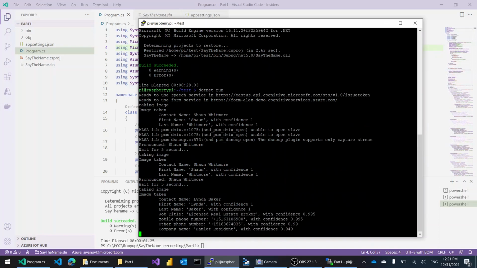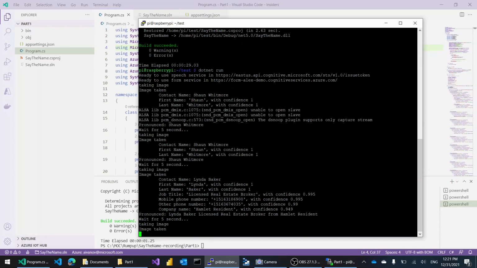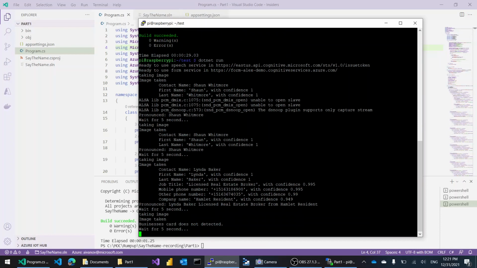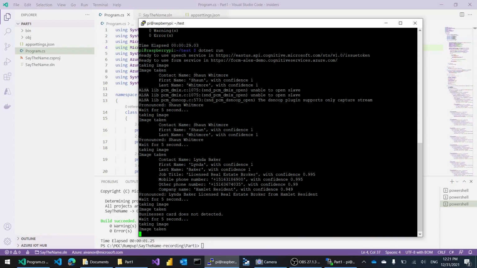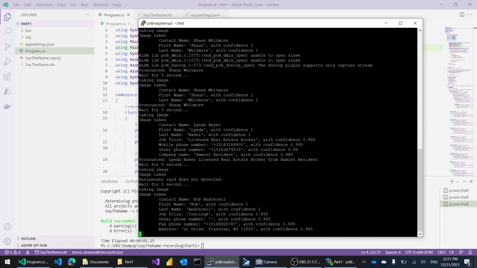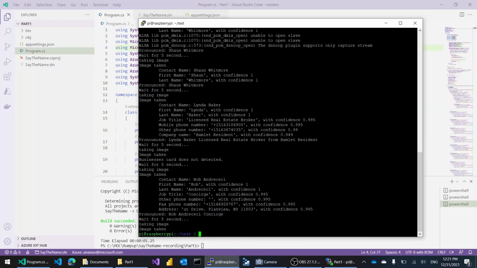Linda Baker, licensed real estate broker from Hamlet Residence. Yeah, this one is working much better because this card actually has all the required information on it. Let's take this card. Bob Andre, CC Concierge. Yeah, everything looks good. So it seems the application is working. So we can exit the application, and in the next demo we'll try to build a container from that application.